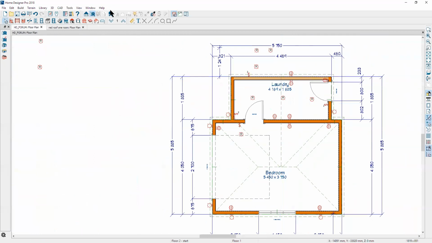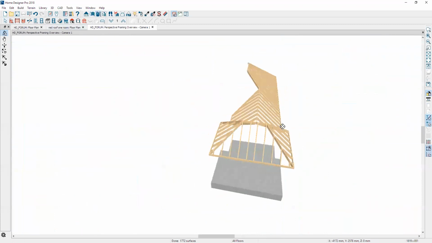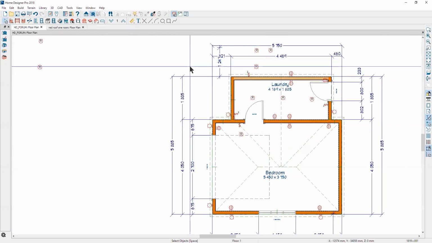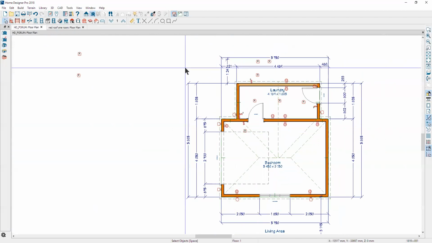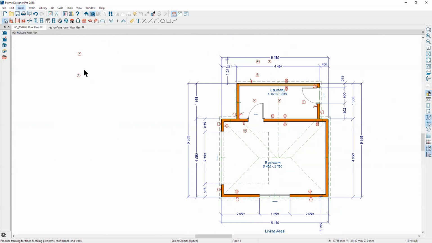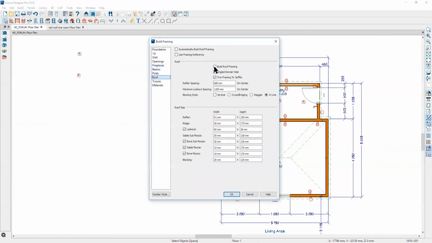Okay. Now I'm going to go back to this overview camera with framing, and you'll notice that the framing is still where the framing was. That's because you don't have auto rebuild framing on, and I don't recommend using auto rebuild framing, but nevertheless, it's not going to update until you rebuild it. So now that the roofs are straightened up, we'll go over here to build framing dialog, and we'll order the roof framing to be rebuilt. And I'm just going to rebuild roof framing.